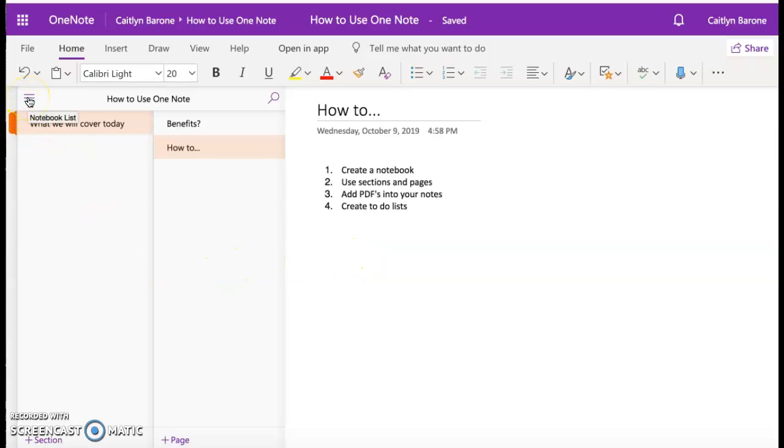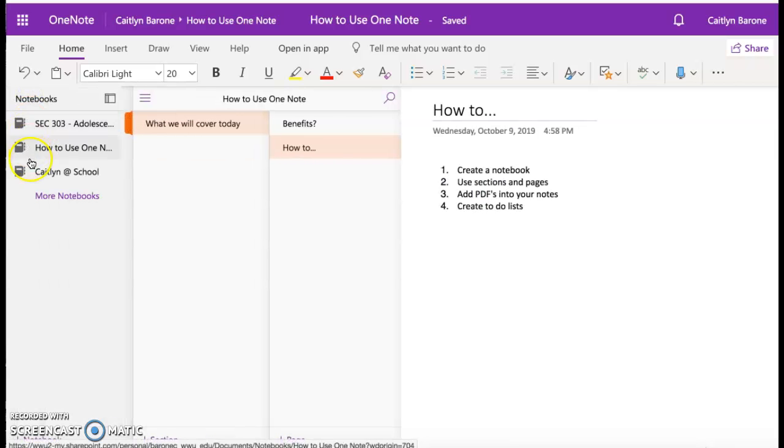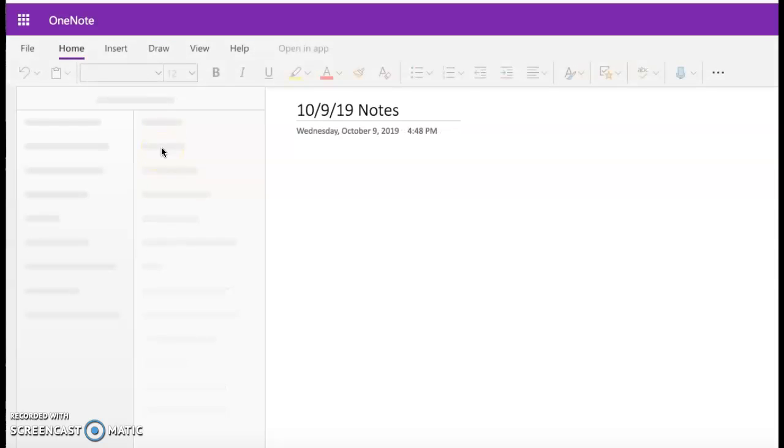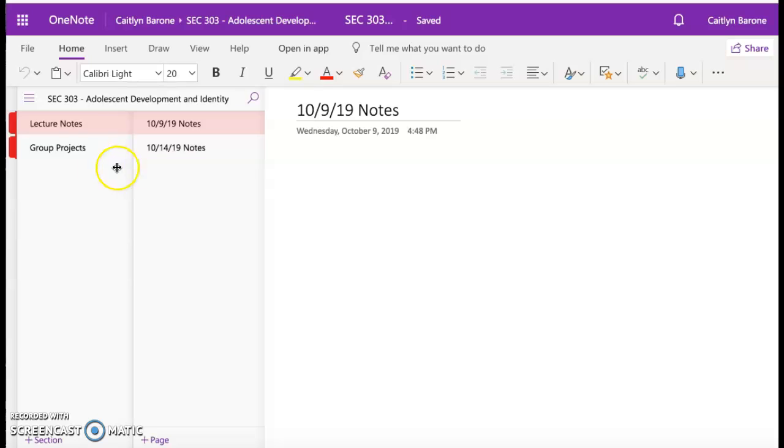If I go up to this button with these three lines, I can access my notebook. So here I have, for my morning class, we'll go to this one, and let's let it load. And so yeah, I'm super busy, and OneNote is great because it helps me stay really organized.